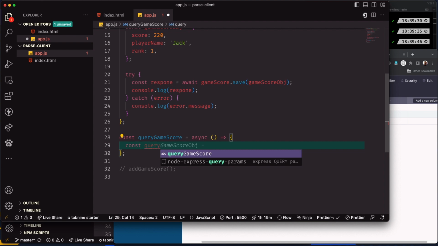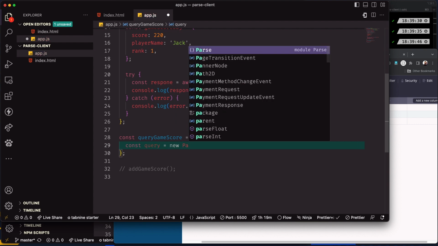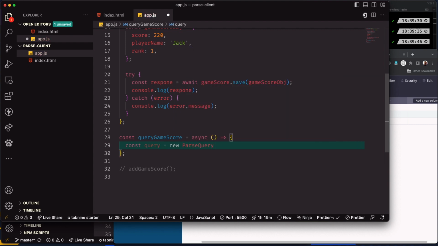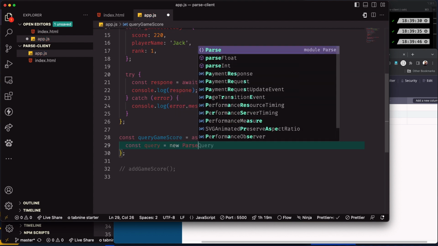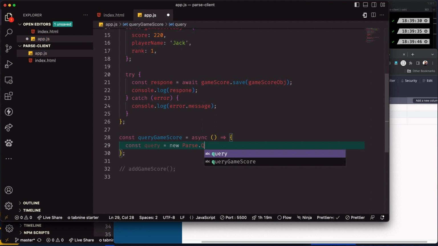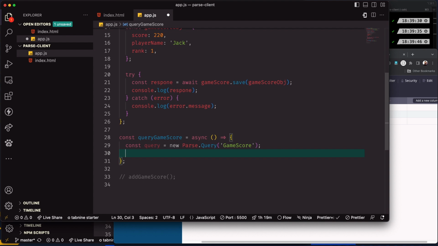So let's say const query equals new Parse.Query, and we have to pass the class name, which is GameScore. Okay, and we must initialize it before, which I already did on the top.